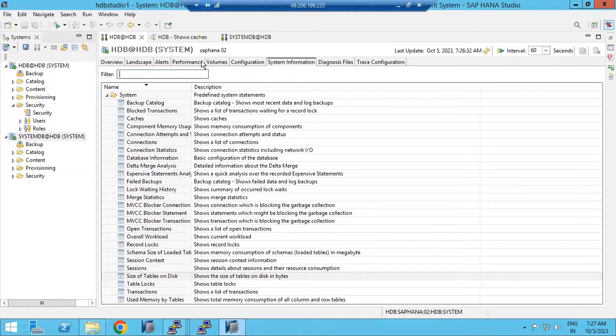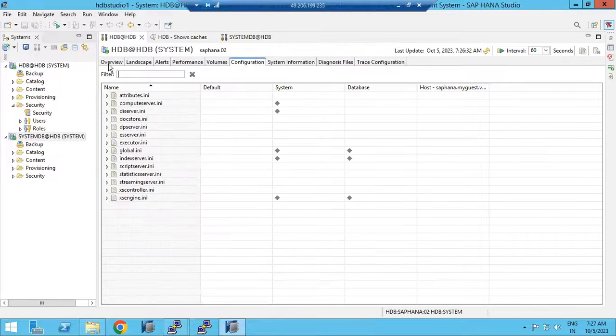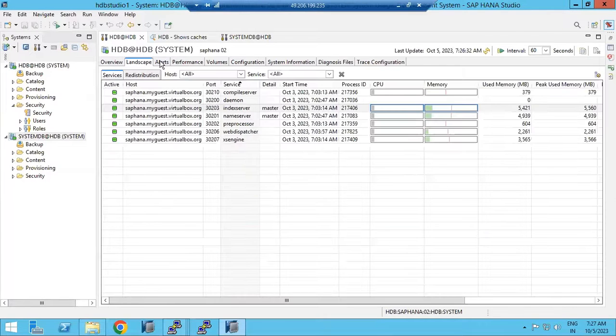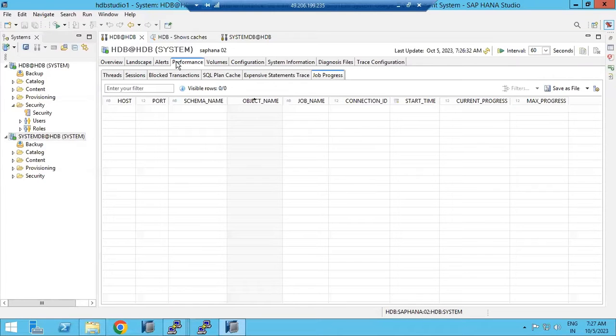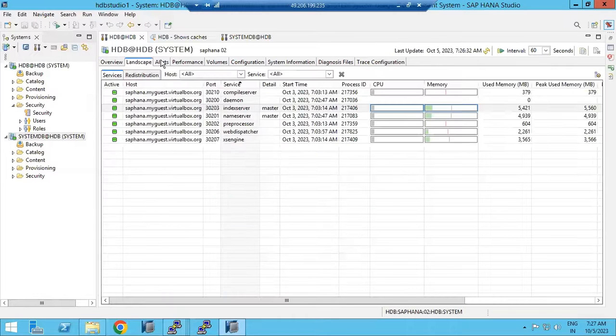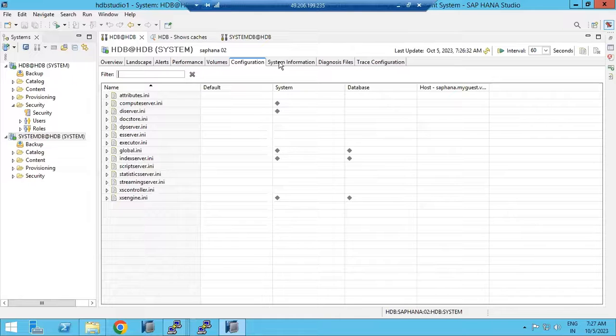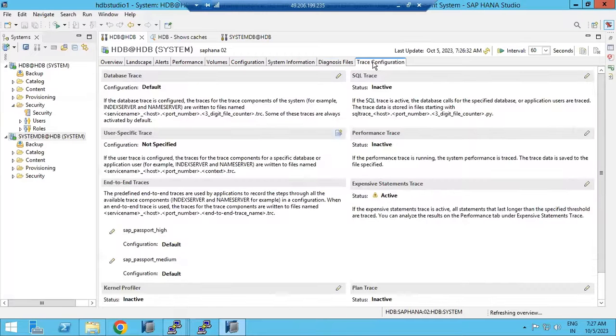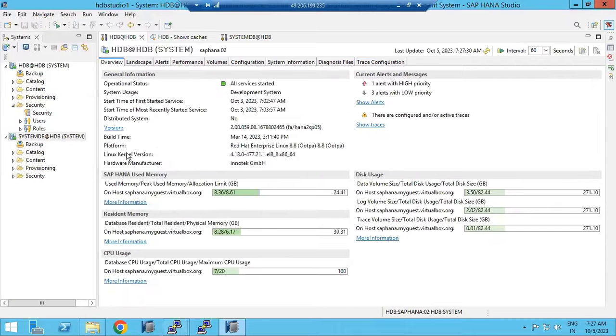But the remaining tabs are very, very important here: Overview, Landscape, Alerts, Performance tab, Volumes tab. These are very important to track the systems. You need to practice all these big tabs. Practice means not just opening and seeing the content.